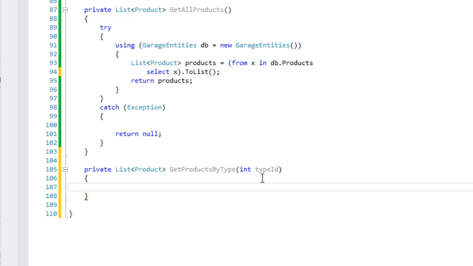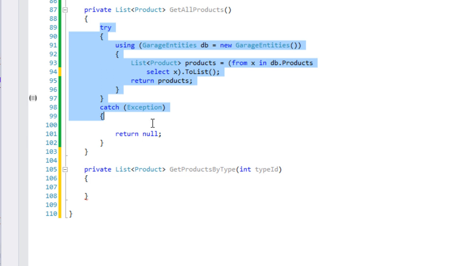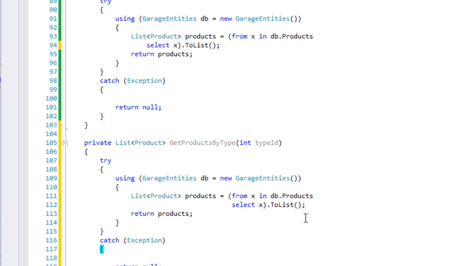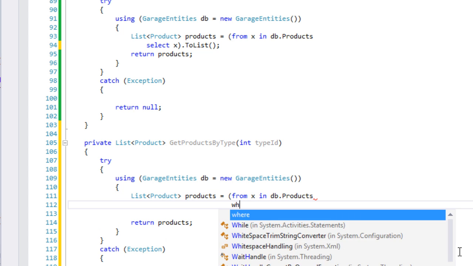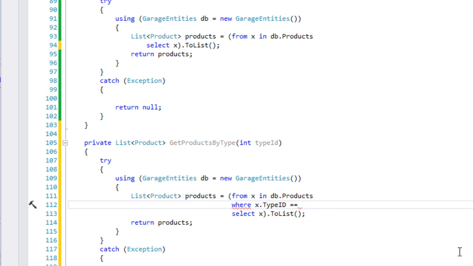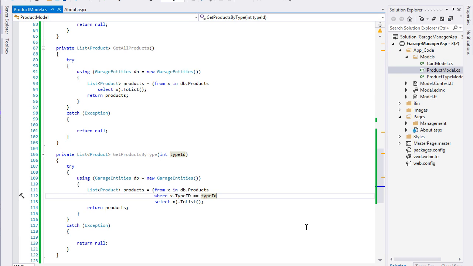This method is going to be largely the same as the getAllProducts method. The only difference is going to be that we will be implementing a where clause in our LINQ query. So copy and paste all of getAllProducts code within getProductsByType. And below db.products, but above select x, type in where x.typeID double equals typeID. That's it. This method will return all rows with a type ID that matches the typeID input parameter.